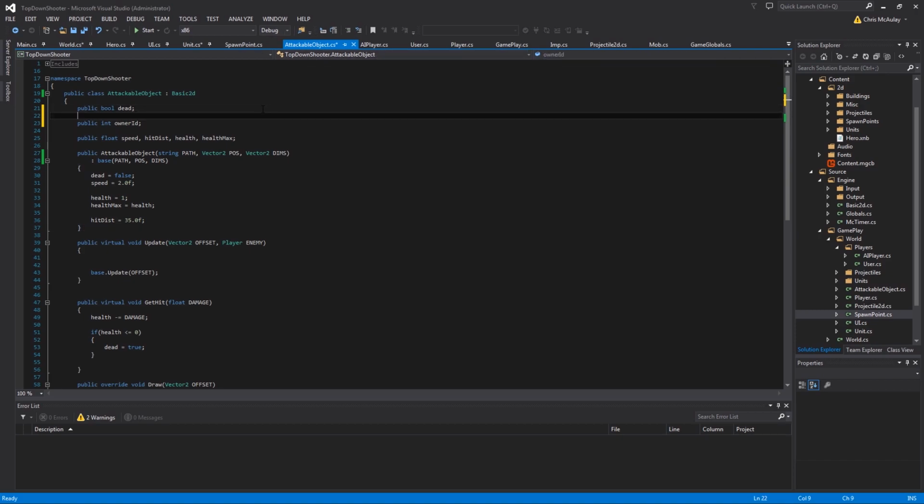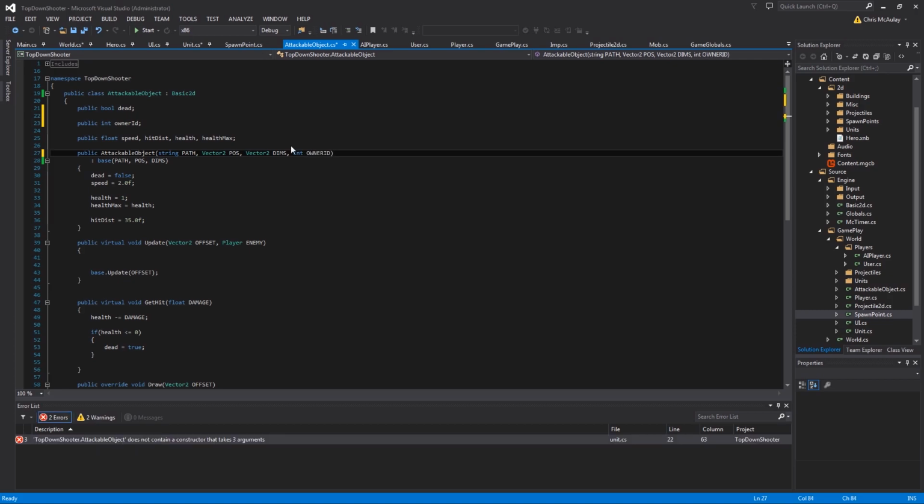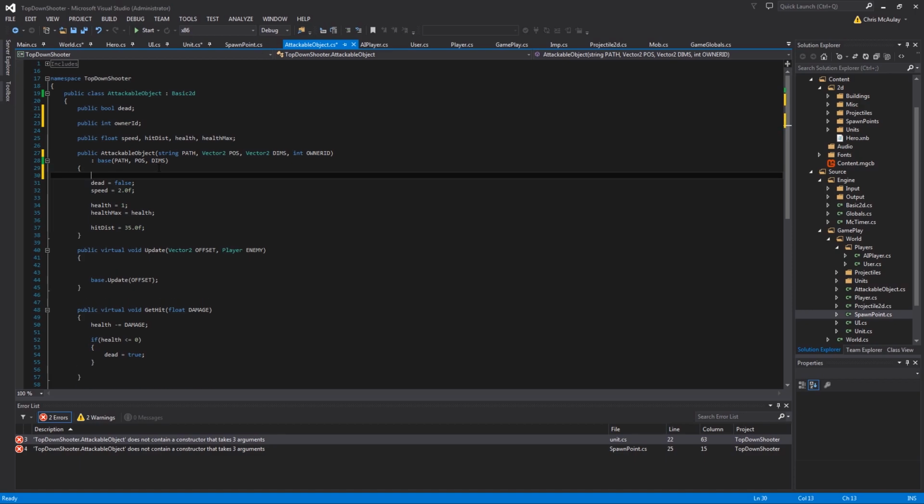And that should throw us... Nope, not yet. That won't throw us errors until we do this. So we're going to add it to our constructor, int owner ID, right? And then right here we say owner ID equals owner ID. So there, that starts throwing us errors, and as always, like I told you last time, I just go through it recursively. Here's our errors.